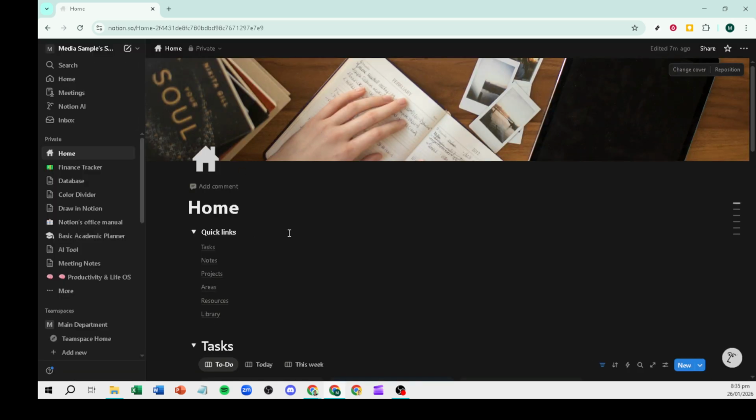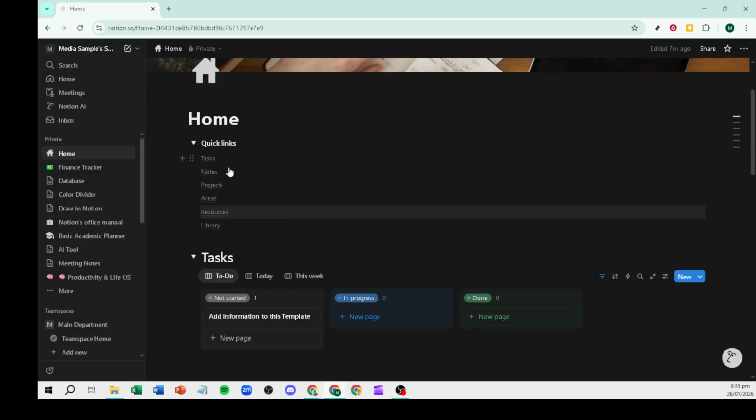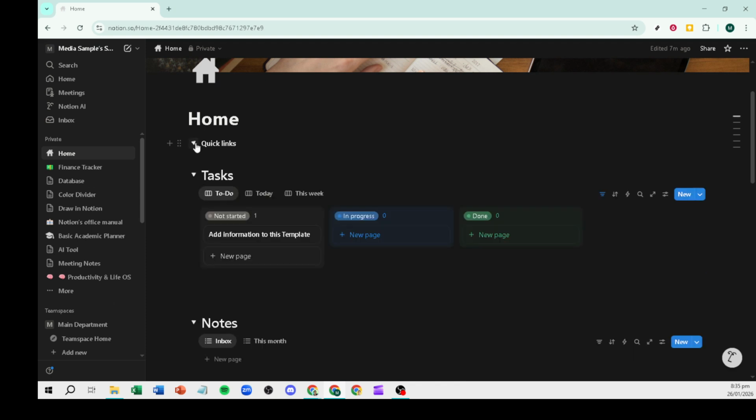Start by creating a new page and name it PARA. Instead of filling it with basic pages, we're going to use databases. Databases unlock powerful features like relations, filters, and customizable views, which is what makes this system feel like a true second brain.